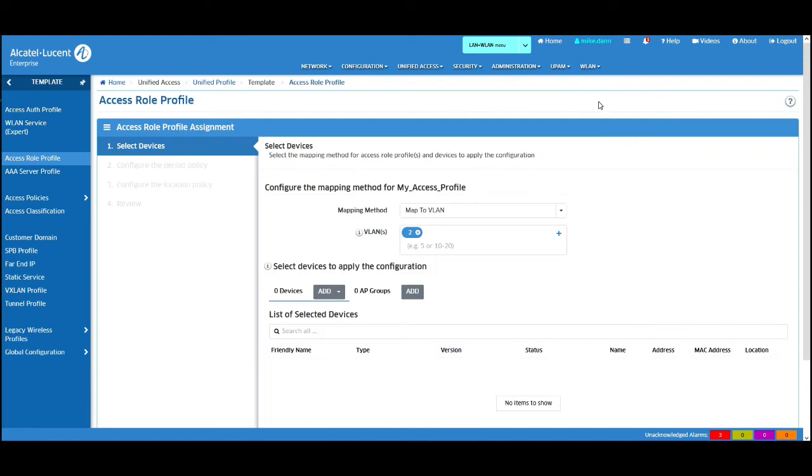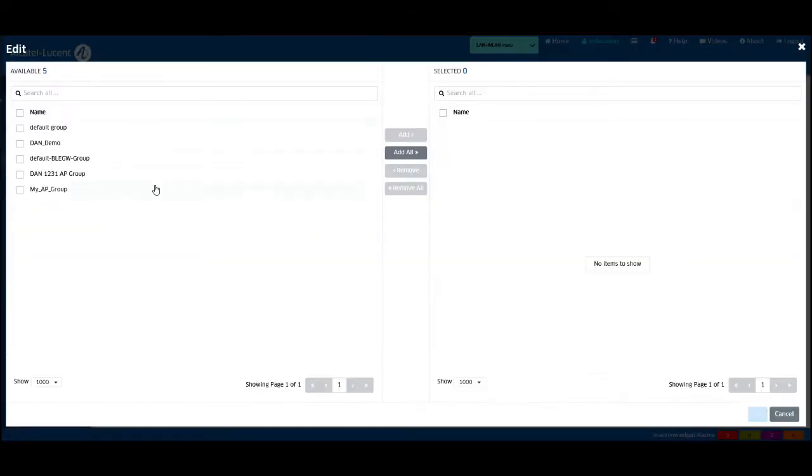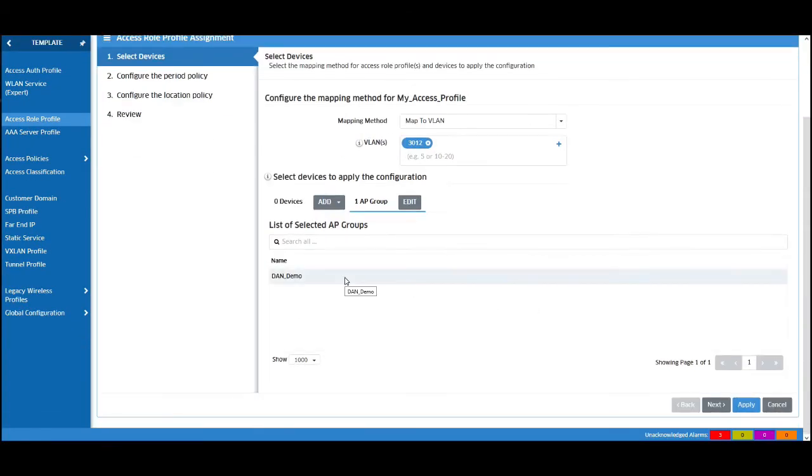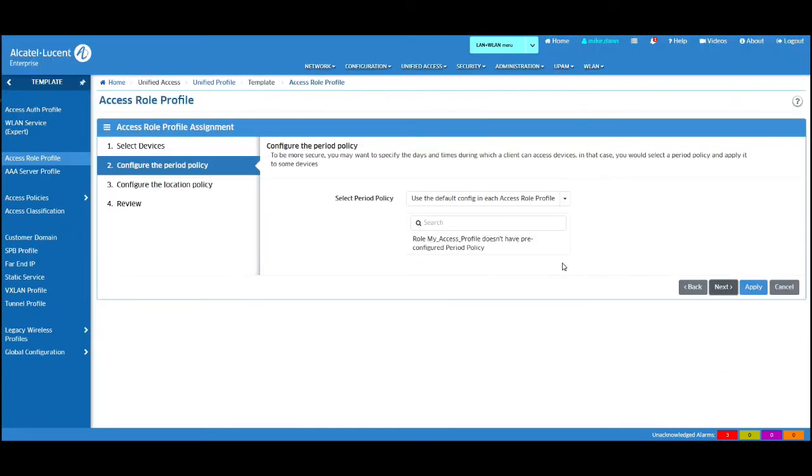So here we have options for the mapping: VLAN, VXLAN, SPB, and others. We're going to map it to a VLAN, and we've got to give it a VLAN ID. So I select the VLAN that I want to give to users who are given this profile. We need to select the device, so we will select our AP group here. We have period policy and location policy for the policy itself.